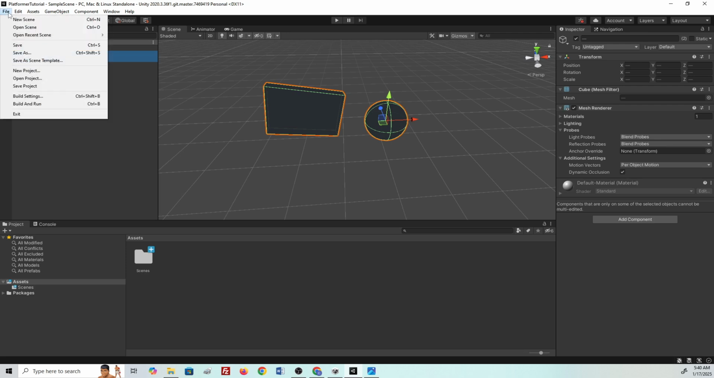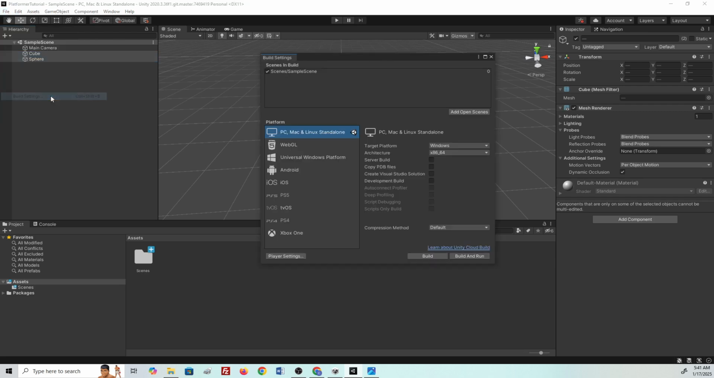Under the File menu, you'll find some of your basic options. You'll be able to create a new scene, open a scene, save your scene using either Save or Save As, create a new project, open a project, and save a project. You'll also be able to build your game and run it, or adjust the settings for your build.